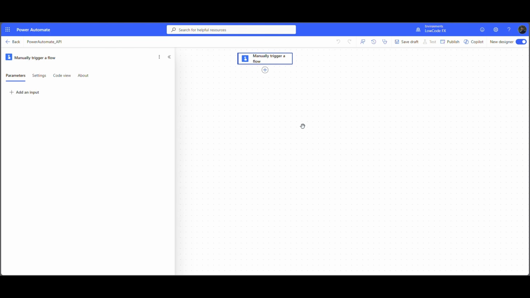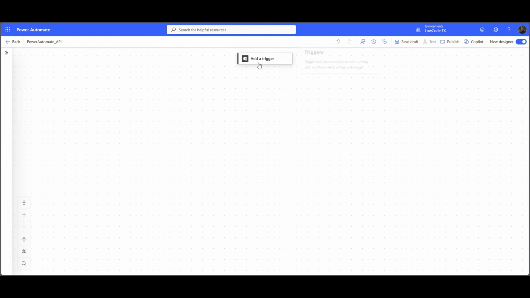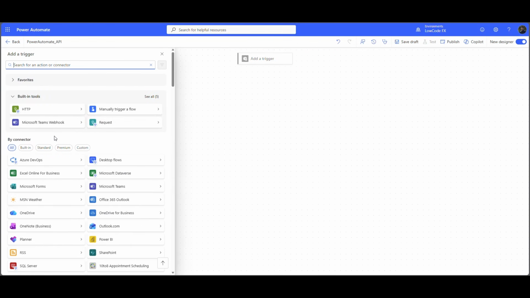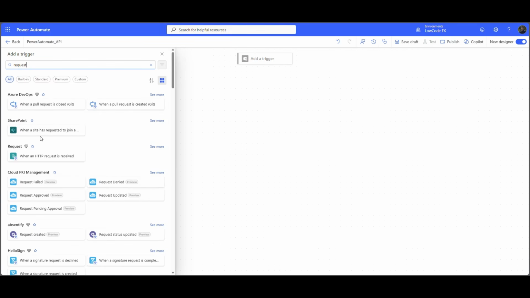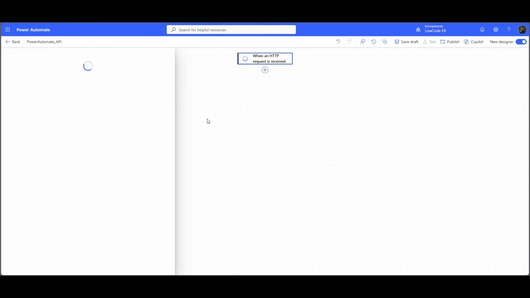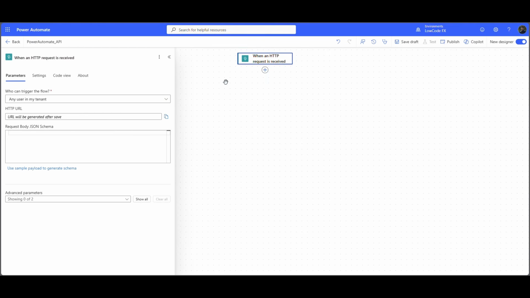Now, in order to set up API, we need another trigger. So let me remove it. Okay, click on add trigger, and here you can search for request. Yeah, you will find this action called when HTTP request is received. Select this. Yeah, now in the parameters you can see who can trigger this flow.